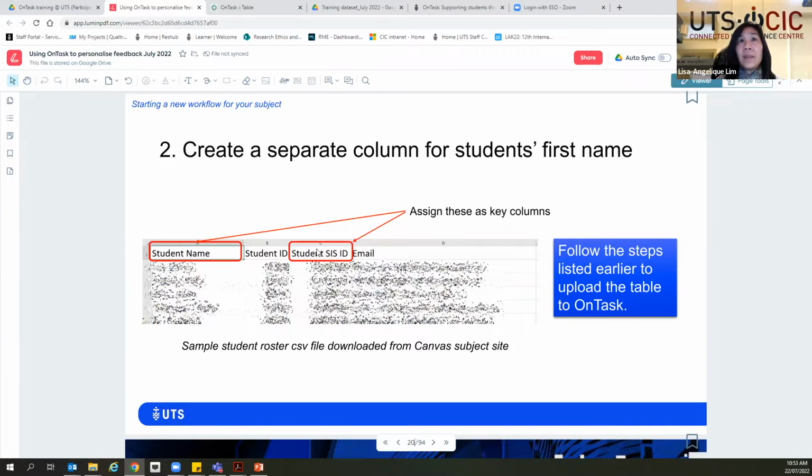Right? So when you're using the Canvas class roster, what you want to do is to assign these as key columns. Right? And sorry, how do you assign them? Will they automatically be picked up? Oh, yes, that's right. So they will automatically be picked up by OnTask, but just check if they aren't. Make sure that that tick is there for key column for these two columns.